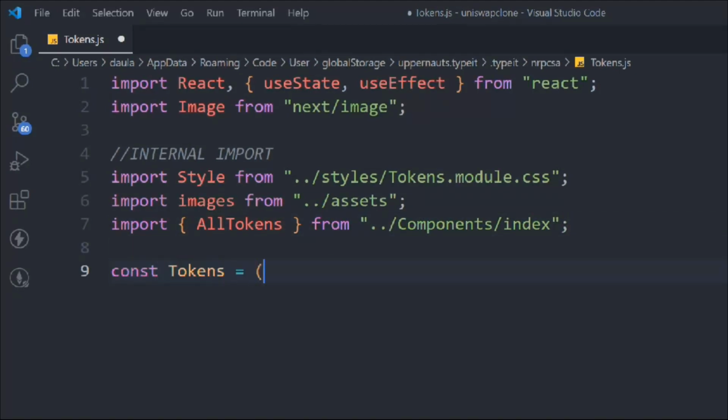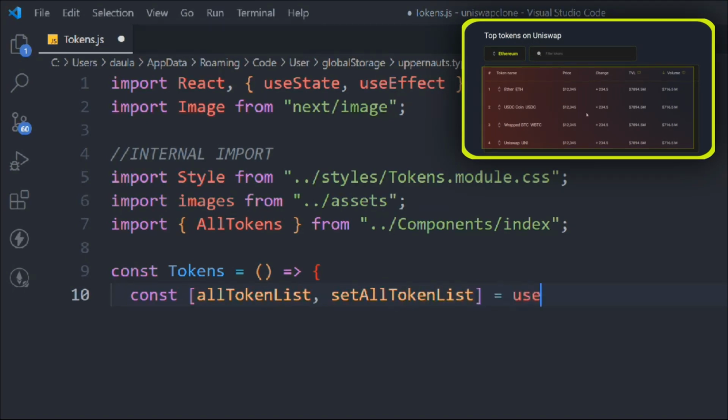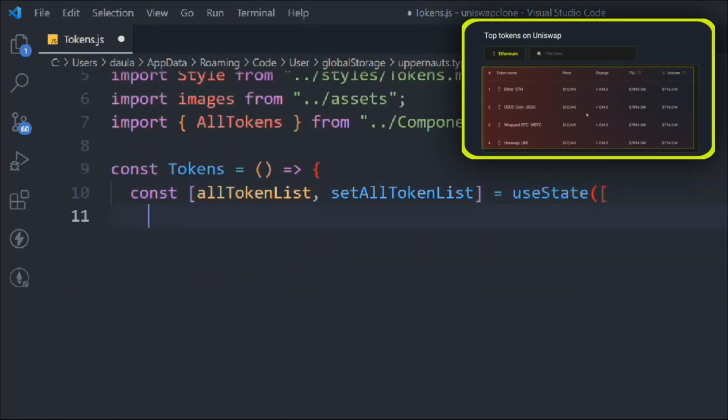Now we have to define our function. We'll call it Tokens, and here we're going to define the data. Right now we'll go with demo data. On the images you can see that this is the data, so we're going to display some demo data. Once we build the entire architecture, we're going to push the real data. This is the data we have: Ether, USDC, and this one. Let's write that first. We'll call it tokenList, setTokenList, and it's going to be an array. Inside that we have to define an array of objects.